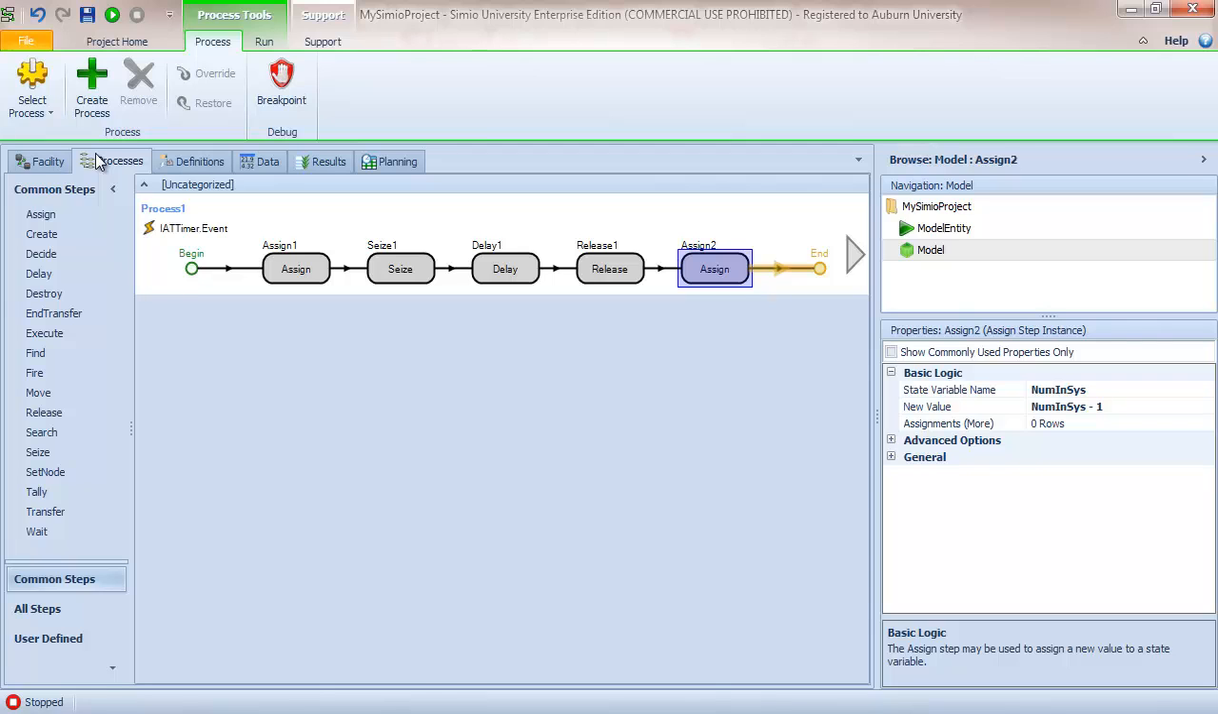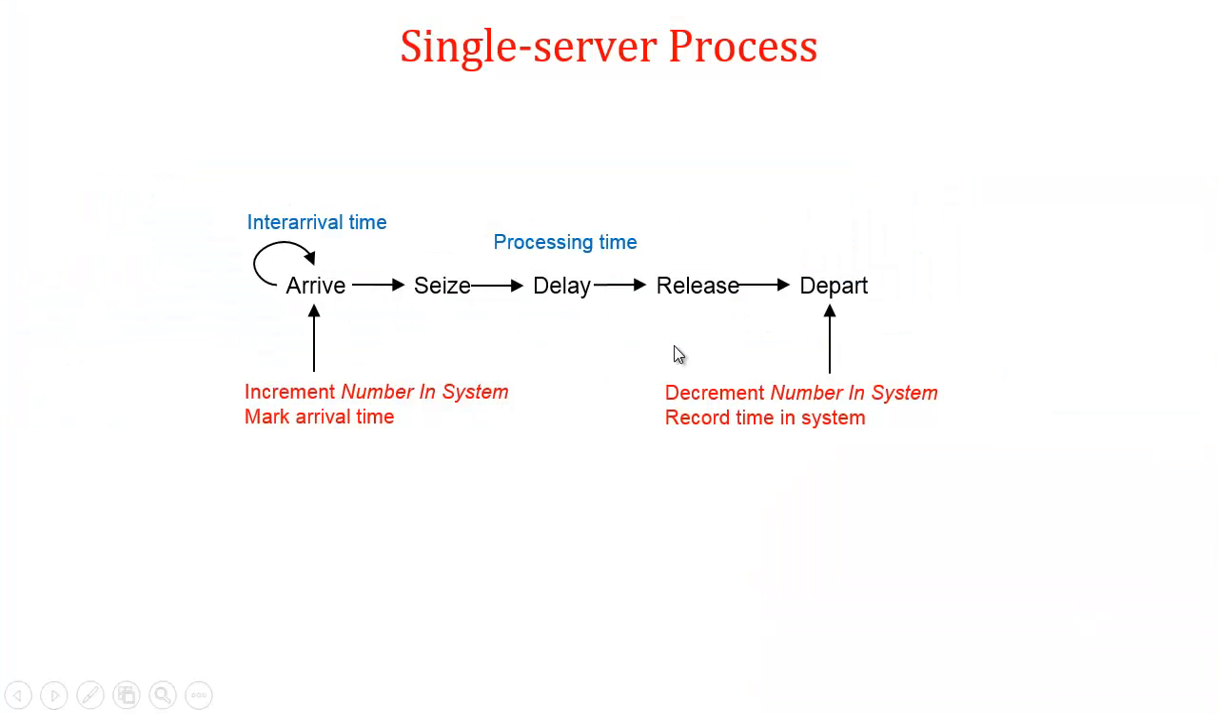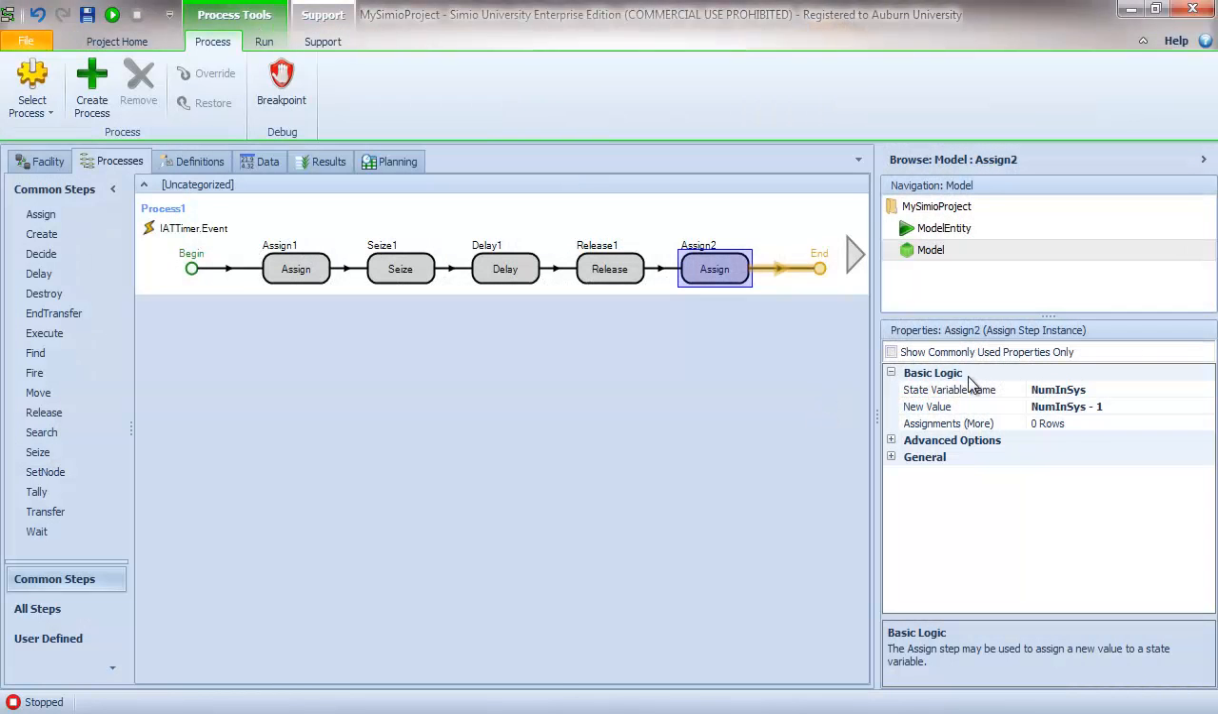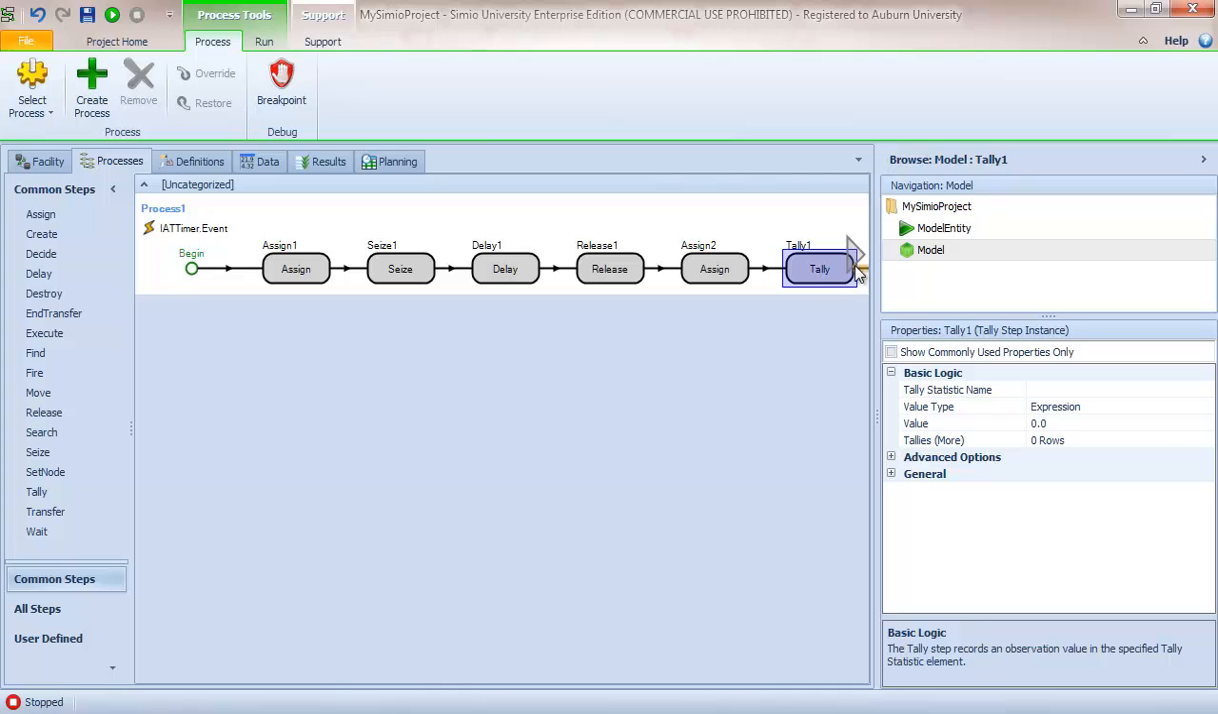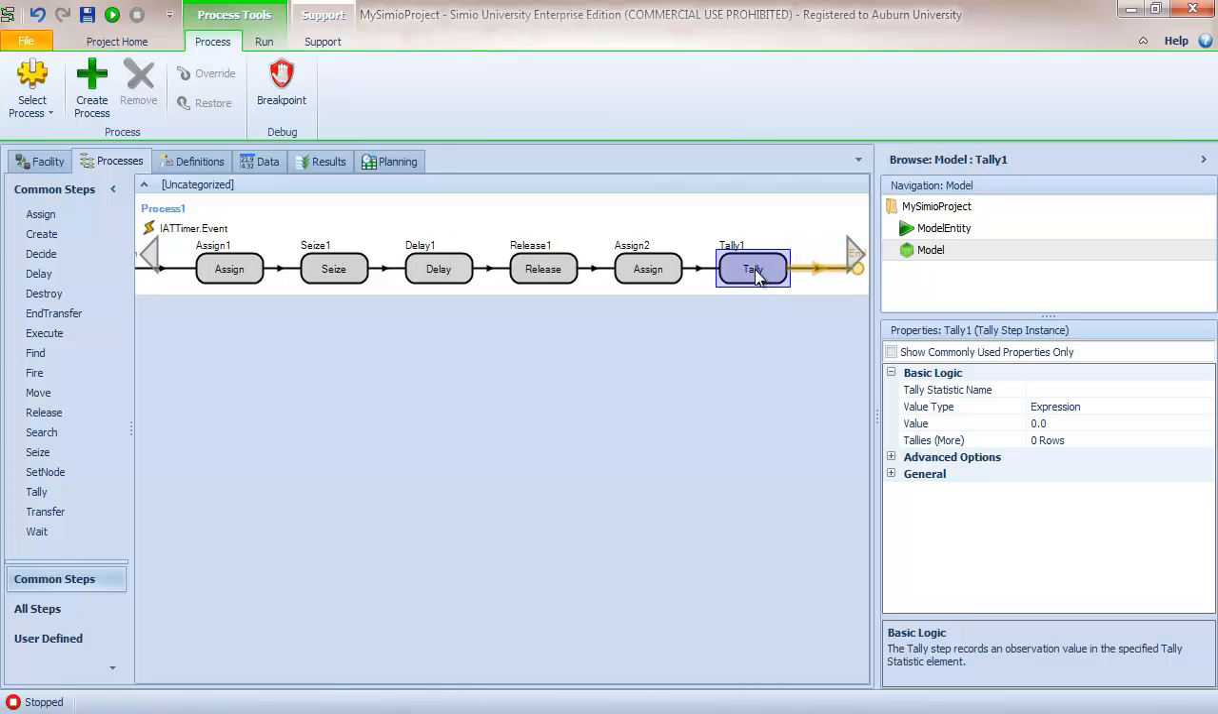And then I'll tell Simio that this is a time that I'm going to record observations of time. And so again, as we said in our flow, the first thing that we do is mark the arrival time. And Simio, as I said, does that automatically. So what Simio will do is when it creates a token, it will record that value. And so the last thing we need to do is just record that observation. And so we do that with a tally step.